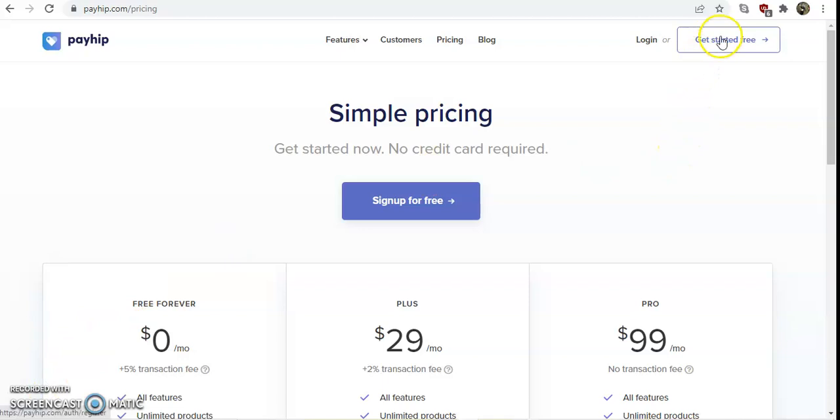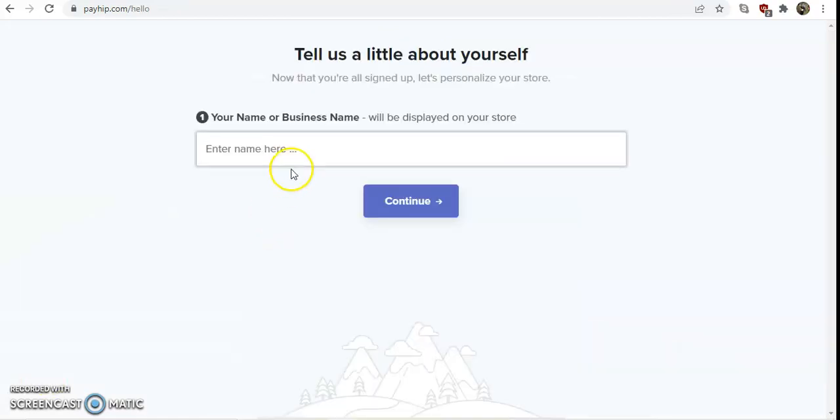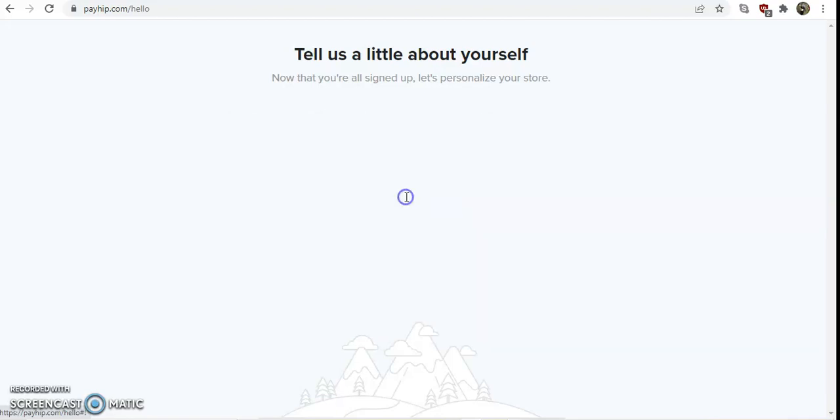And so to get started, if you go to get started for free or sign up for free, click on one of those, and then it will ask you for an email address and a password. So I'll get those set up. Once you've entered those, it will bring you to this page where you enter a name or a business name. So I'll try that and see if it's available.